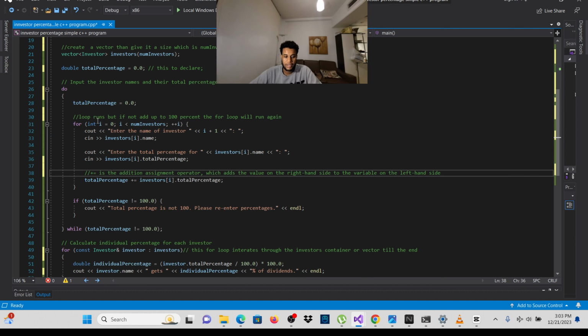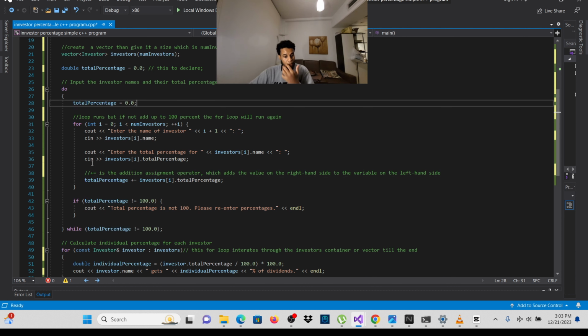So for int i, the total percentage is 0.0, declared again here. It shouldn't be, but it's whatever. So the loop runs, but if the percentages do not add up to 100%, the for loop will run again. This for loop will keep running until we get a total percentage of 100%.